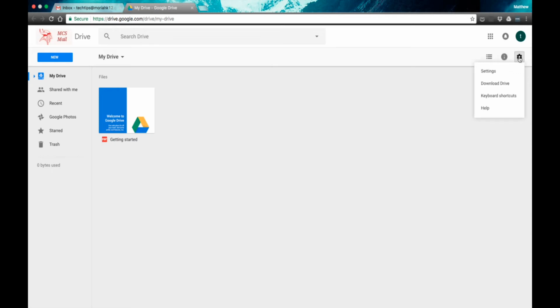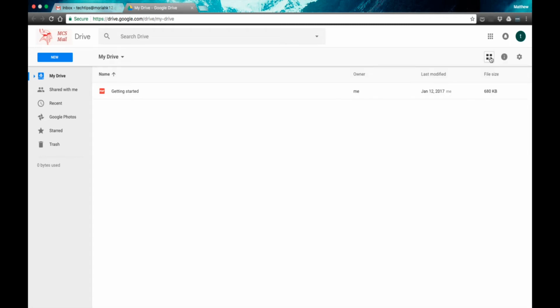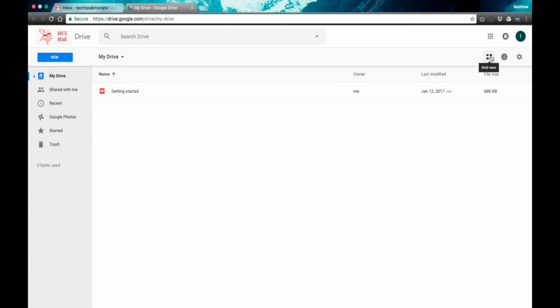On the right-hand side, we have our settings. You can navigate through and sort of learn as you go. You're not going to break anything. You don't have to worry about messing anything up with Google Drive, and just get used to the layout and the way you can change the way things look by tapping on this icon to get list view, and then tapping it again to get grid view.